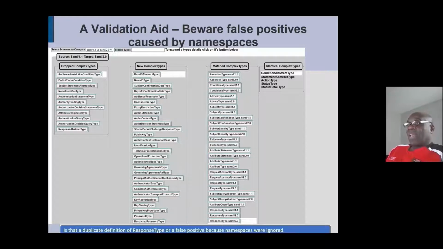And if things show up in the match complex types tab, these are all things that should be investigated, and a lot of time could be spent investigating things that actually aren't different, because it's just that the namespace prefixing wasn't consistent throughout the version.